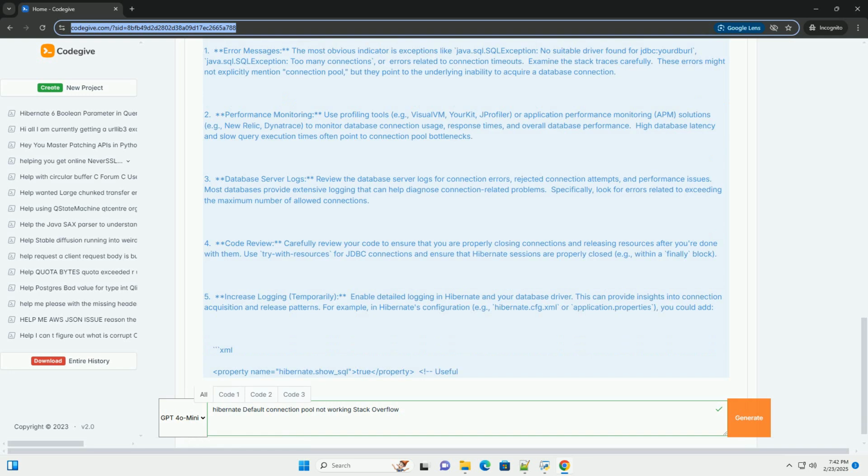Conclusion: Hibernate's default connection pool is suitable for simple applications but quickly becomes a bottleneck in more demanding environments. Migrating to a dedicated connection pool like HikariCP, C3P0, or DBCP, and configuring it appropriately, is crucial for improving performance, preventing connection exhaustion, and ensuring the stability of your application. Proper connection management in your code, careful monitoring, and understanding your database server's configuration are equally important for a robust and scalable solution. By following these guidelines, you can effectively address connection pool-related problems and build high-performance Hibernate applications.